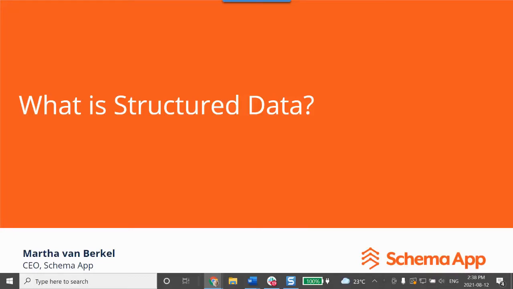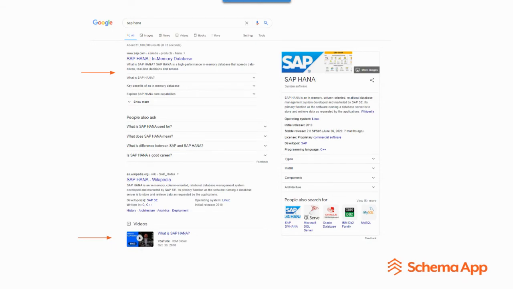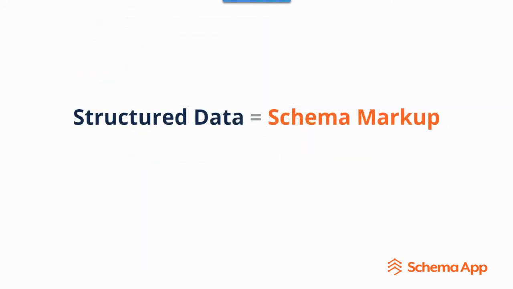What is structured data? You may have noticed that in the search engine result pages, the visuals are changing. And there's some that you can use structured data for in order to have your brand stand out. Now, you may be asking, what is structured data?